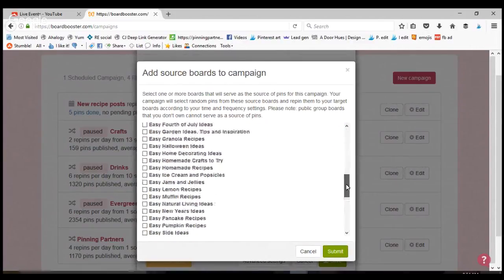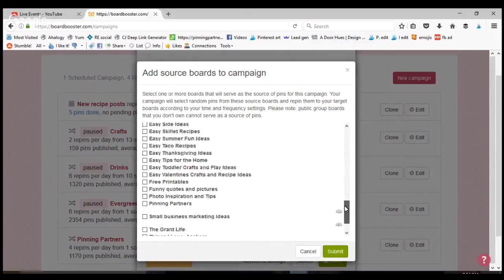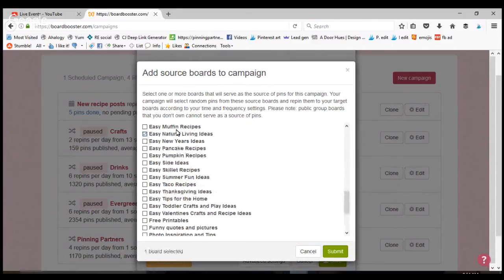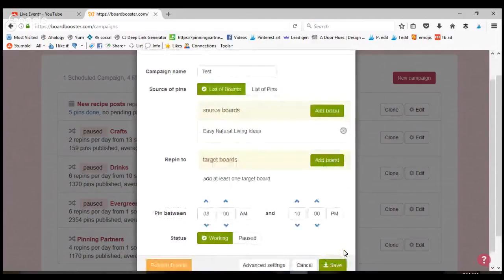Okay, so these, you just pick, let's see, what board should I do? We'll do this one. I'll hit submit. So I have easy natural living ideas. That's the board that it's going to randomly pull from.